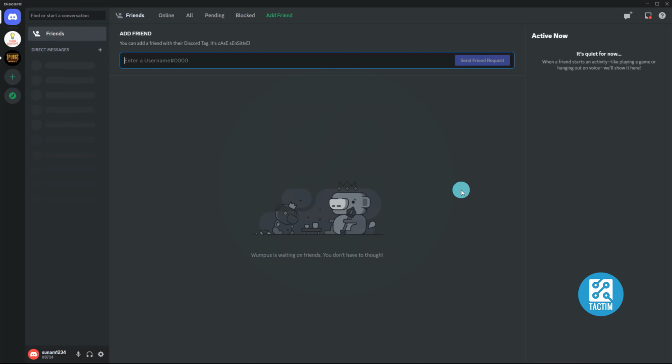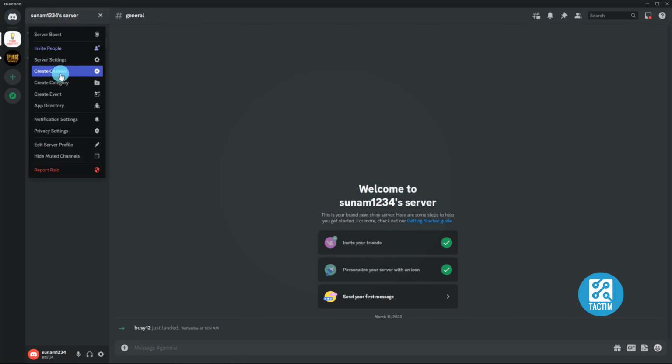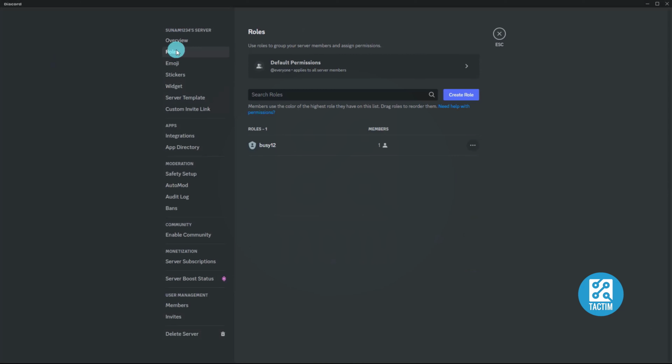Today I will show you how to add rules to your Discord server. Go to your Discord, then go to the server you want to add a rule to. Then click the server name. Go to Server Settings. From the left, click Rules. Then click Create Rule.